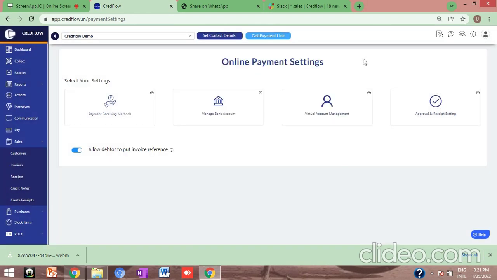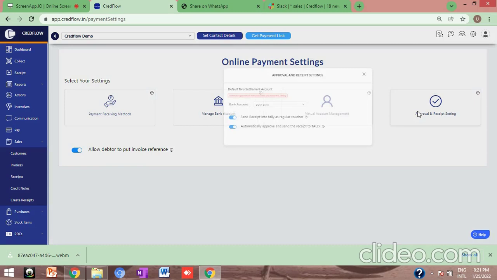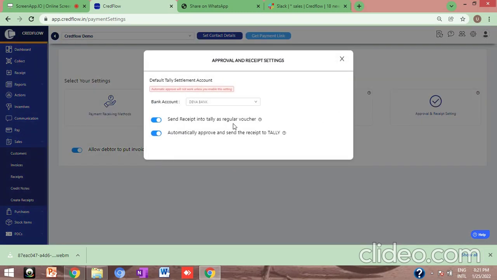need. For the payments received online through the gateway, the receipts get automatically generated, and these receipts can be sent to Tally as a regular voucher if you have enabled this option, and will get settled against your bank entries if you have opted for this particular option. And those banks can be selected from here. Basically, these are the banks which are fetched from your Tally.